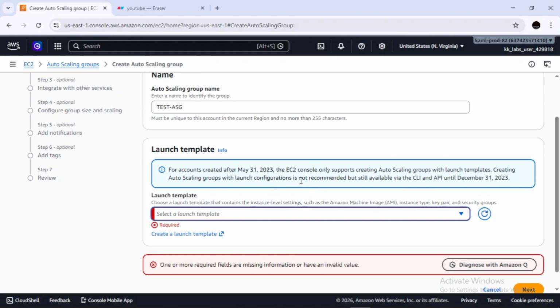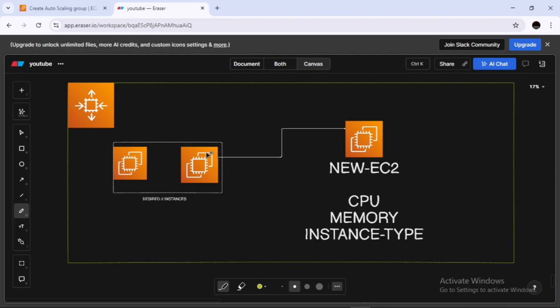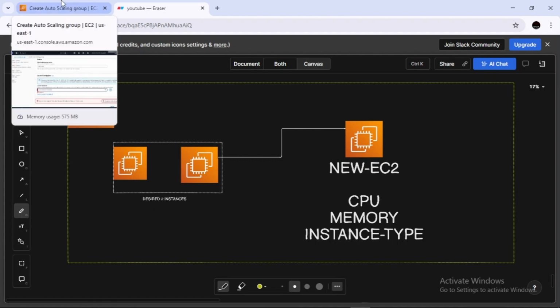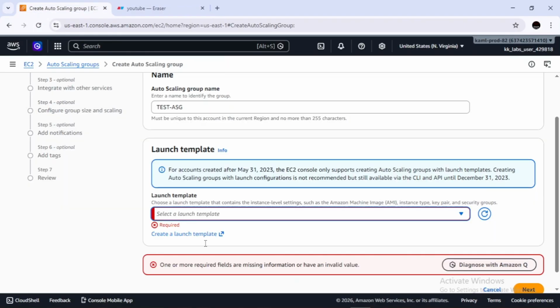I've already explained in my theory session why we need a launch template. We need a launch template for an auto scaling group because it will create the same EC2 instances with the same configuration, same networking settings and everything the same. Suppose there are two desired instances running and the auto scaling group needs to create another EC2 instance, the same EC2 instance based on these settings. So that is why we need to create a launch template. For this, click on create a launch template.